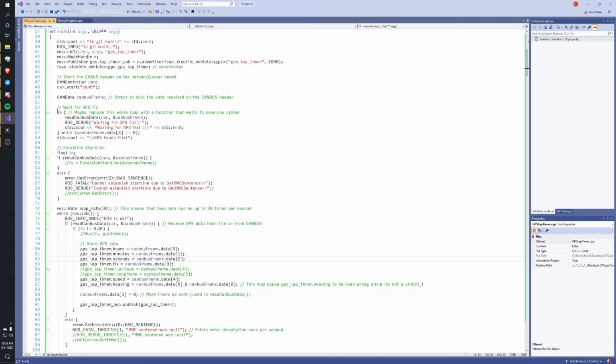So the program really starts right here. This is where it waits for a GPS fix. It's listening to the CAN bus header right here, and when it finds the GPS packets, it waits until it says that there is a GPS fix, or also known as just accurate data. And then after that, once it finds the fix, it's going to establish a start line automatically.